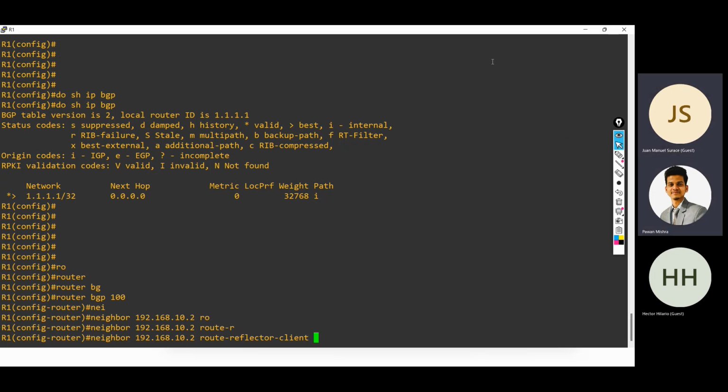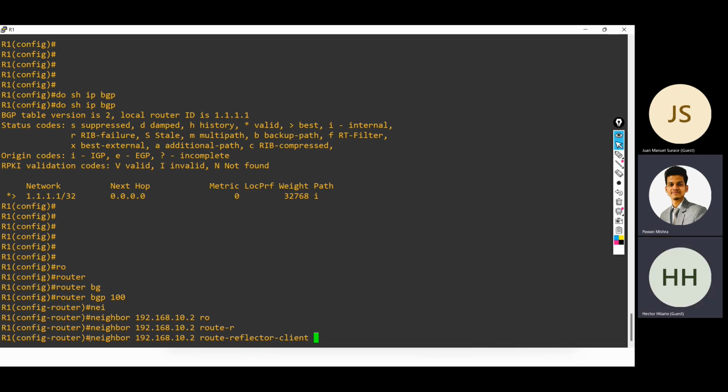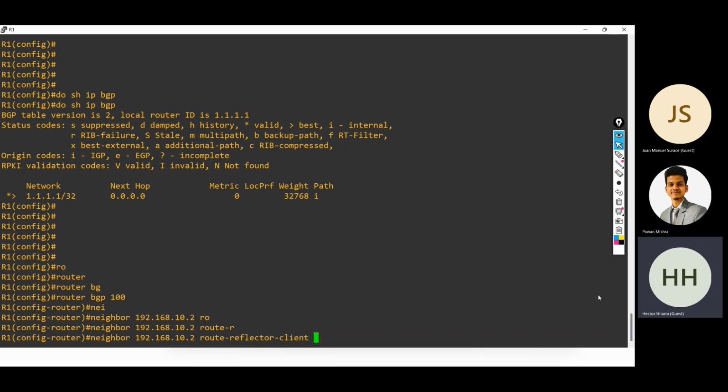And one more thing, you are entering this command on the server device, the server router. Let's say this is your server device. So you say my neighbor 10.2 is what? A client, right? That's it.